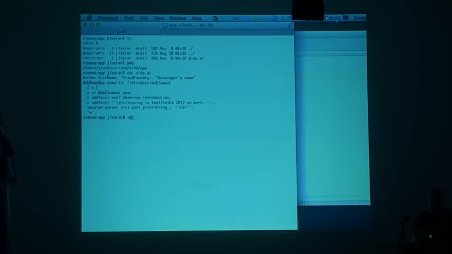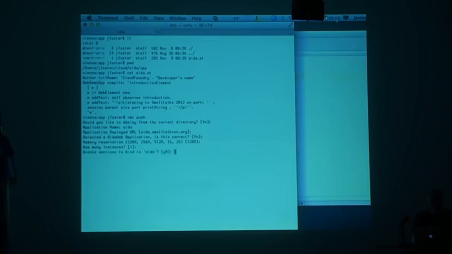VMC push. It's going to say, you want to deploy from the current directory? I say yes. I'm going to name it Ada, and it's going to use this URL. Is this an Ada application? Yes, it is. Do you want the standard amount of memory? Yes. How many instances do you want? One is fine. And do you need any services with that? No. And we don't need to save it.